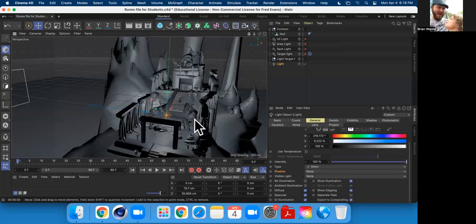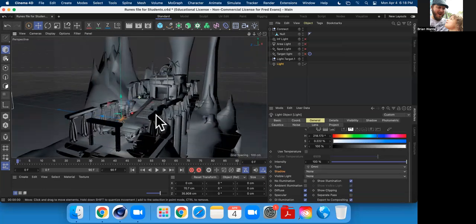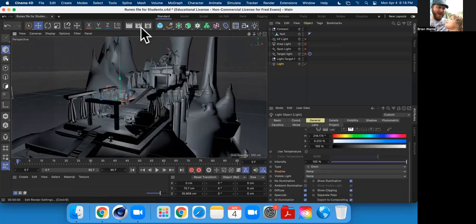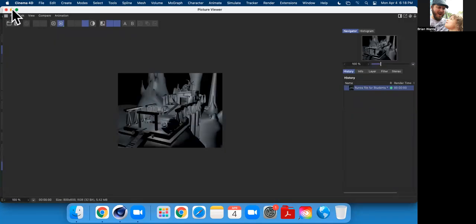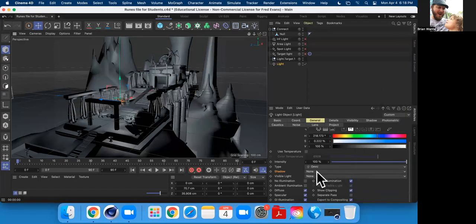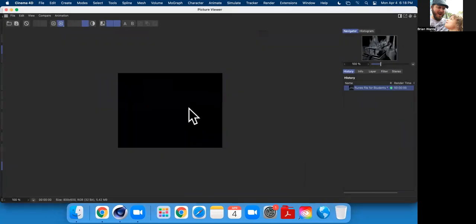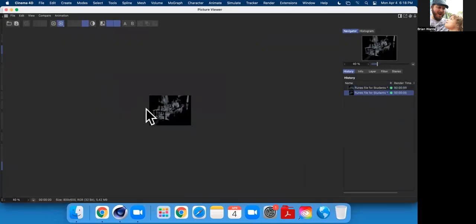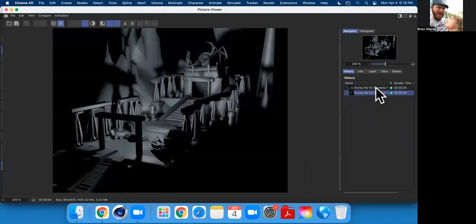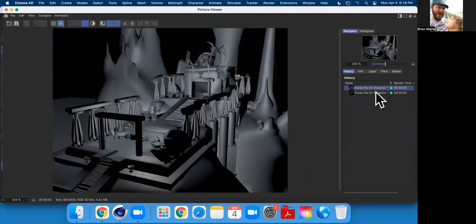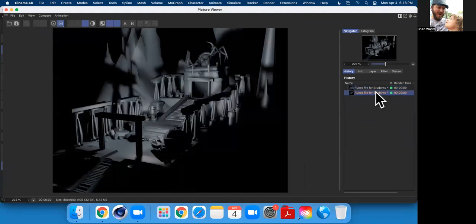So let's get a nice overlook of this. We're going to take a render here. There we go. Then I'm going to select my soft shadows. I don't really see a difference inside here. And then we're going to hit this render button. Let me open these up. So here's the difference between no shadows and soft shadows.